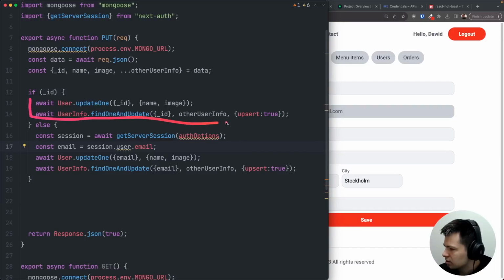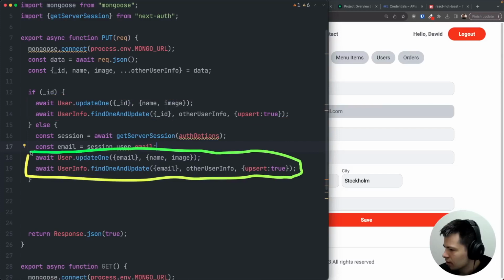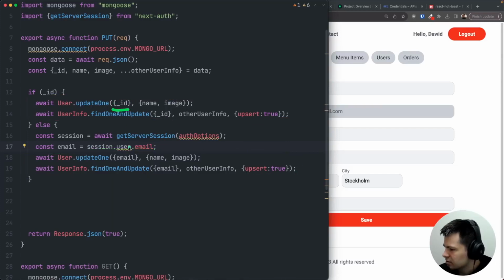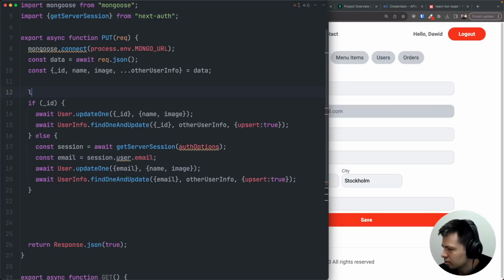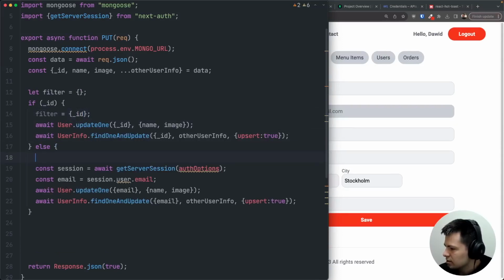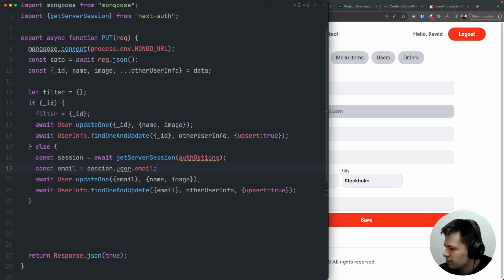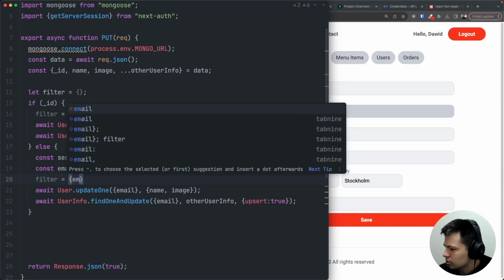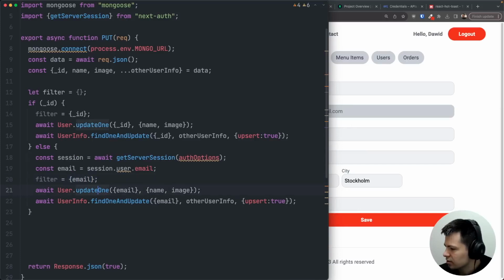those two parts are almost exactly the same, this one and those two lines. The only difference is here we have underscore ID, and here we have email. So we can actually do something like this. Here on the top, I will do let filter equals empty array. And here, if we have ID, then the filter will be actually our underscore ID. And otherwise, here the filter will be actually an object with only email.